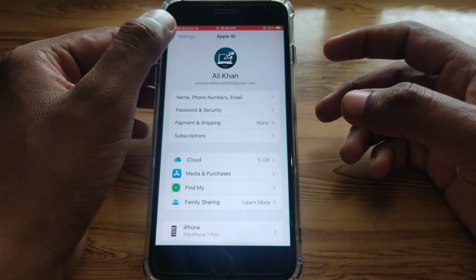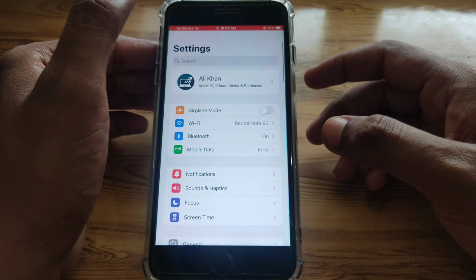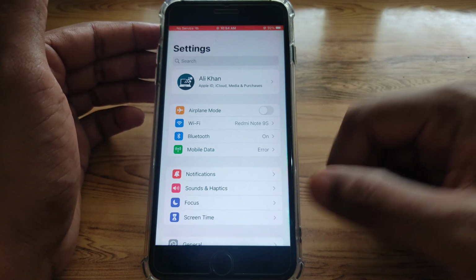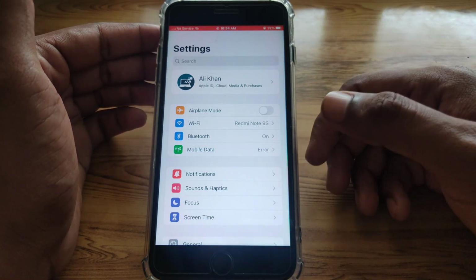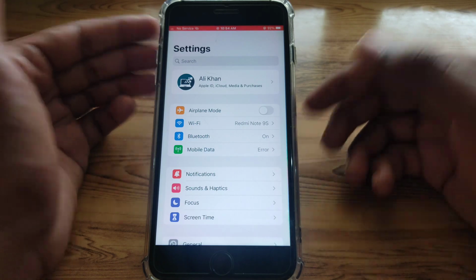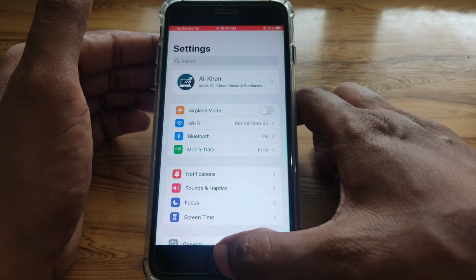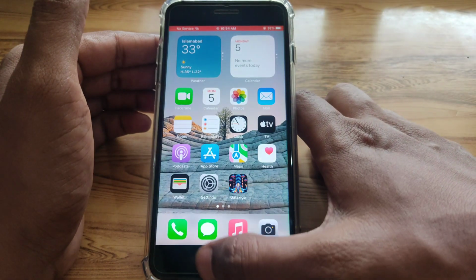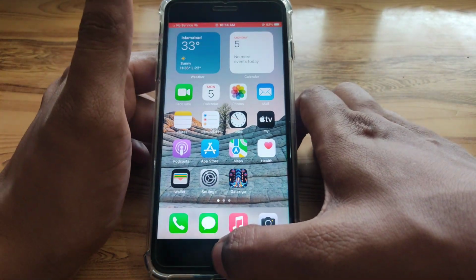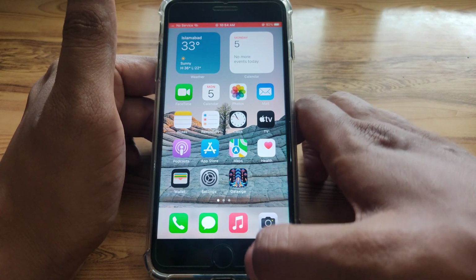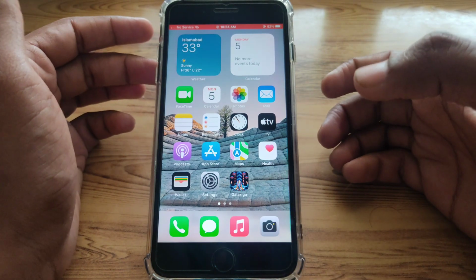After that, it will ask for the password only after 15 minutes, which means you will always be able to install apps without the Apple ID password. If it asks for the password, you can simply cancel that. In this way you can simply install apps from the App Store without a password.